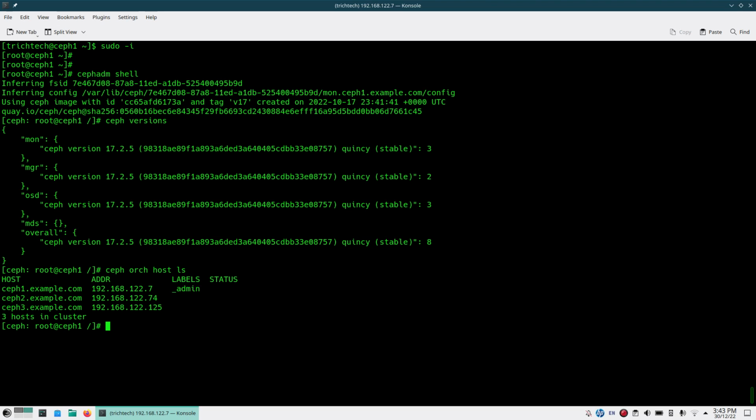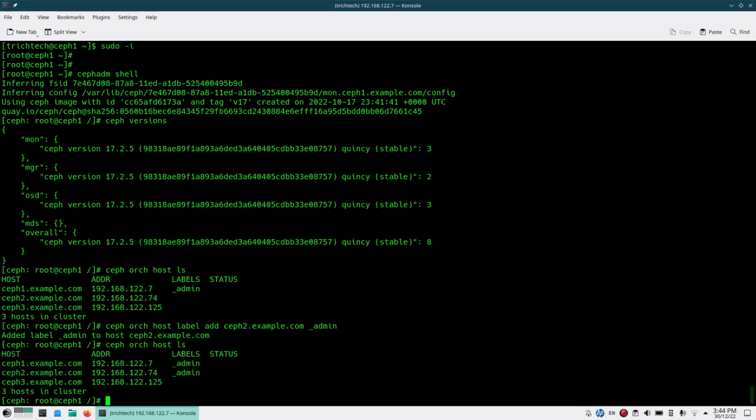This is very easy here in Quincy, or wherever you are managing with cephadm. You have to run the command ceph orchestrator, that is ceph orch host label add. You need to add the label. Now I want to make ceph2 my admin node, so copy the node name and then the label _admin. Be careful with the label: you can see here it is underscore admin. Once you do that, you can see it says added label _admin. Now you check host ls, and you can see now ceph2 is also my admin node.